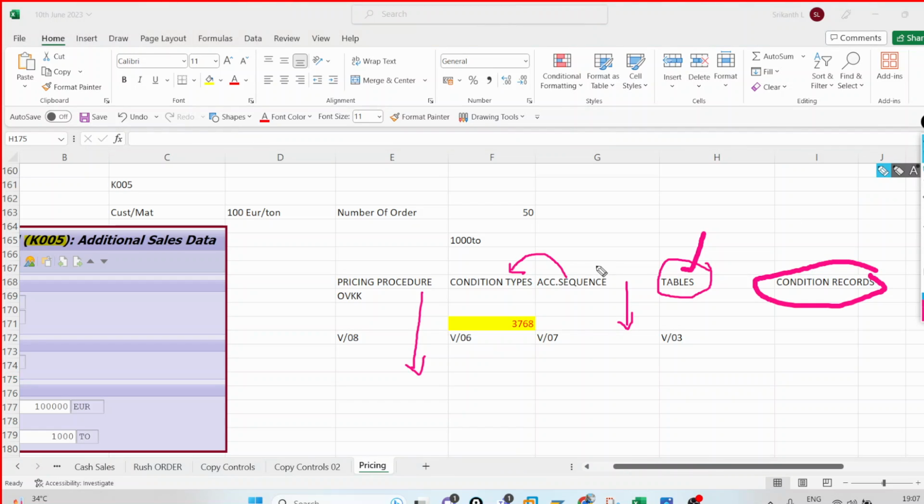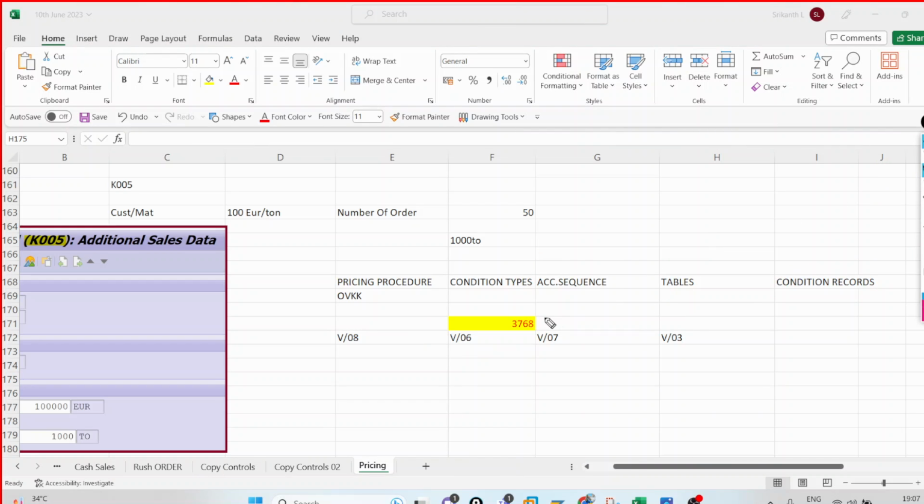So just remember these numbers blindly. The first digit 3 is for table, 7 is for access sequence, 6 is for condition types, and 8 is for your procedure. v/03, v/07, v/06, and v/08. So this is how the pricing procedure gets determined. The pricing procedure uses the condition technique.